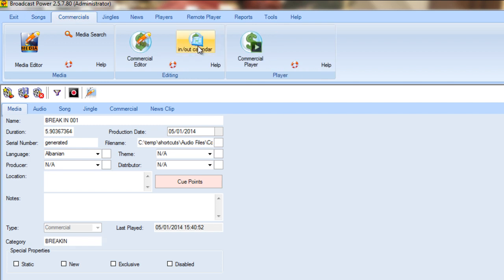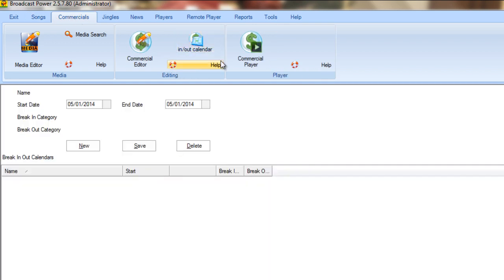What is a break-in out calendar? If I go to commercials, editing, in-out calendar, this is a calendar where you say, I'm going to call this a default calendar. From 01/01/2014 to 30/11/2014, I'm going to have break in as a category and then break out as a category.